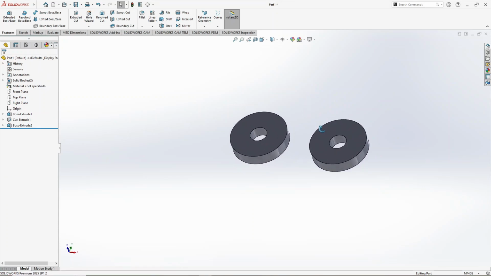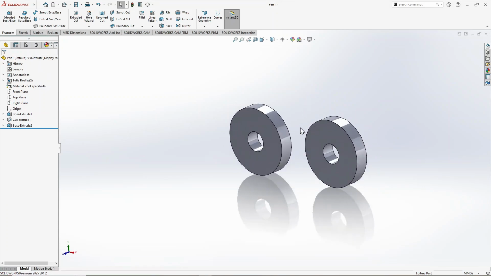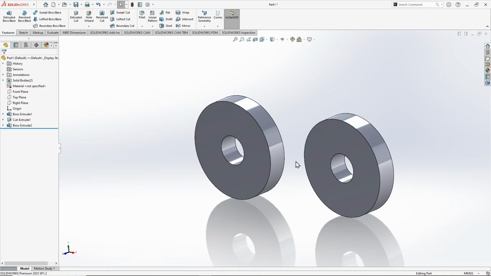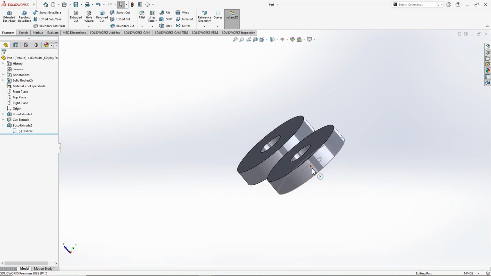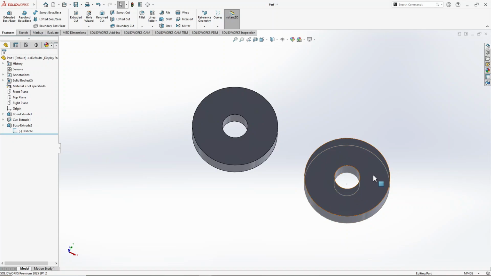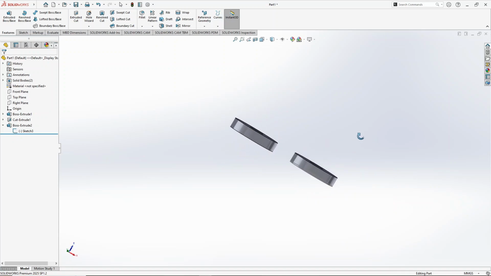So you can see both are of the same geometry, but we have tried two different methods. You can simply draw a circle of 50 mm diameter, extrude it first, then extrude cut the required diameter of the circle. Or simply draw two circles and extrude the required geometry.